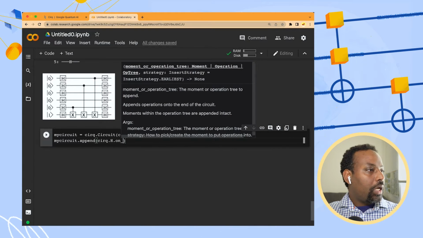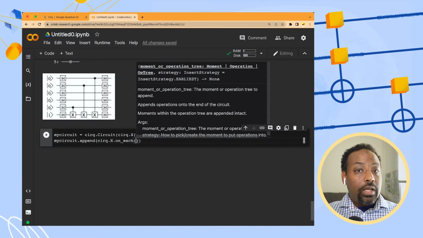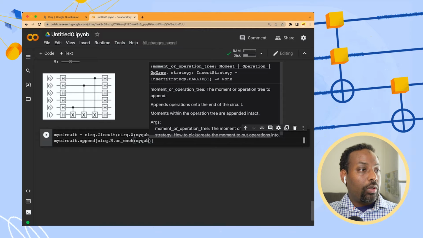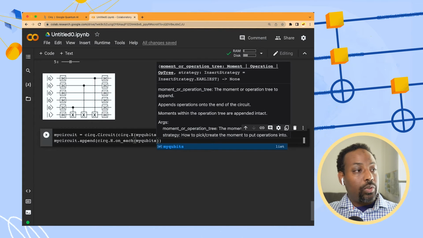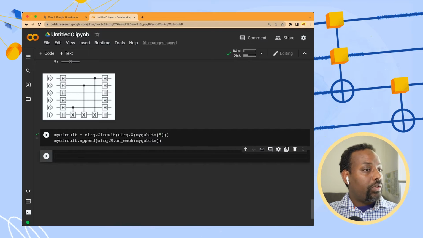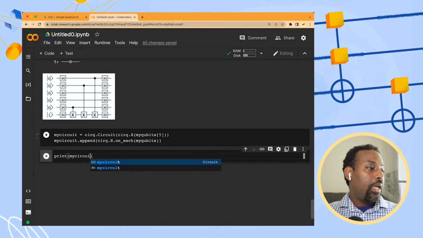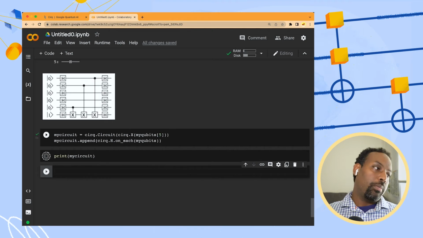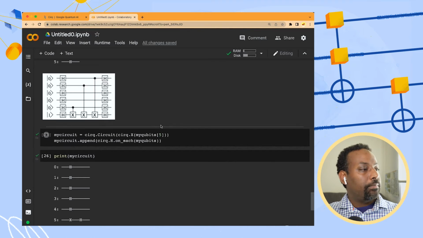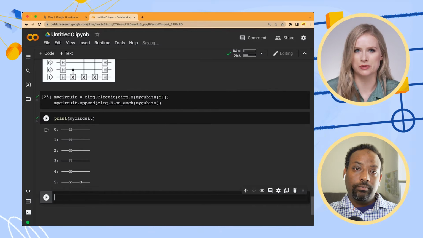So I'll say Cirq.H qubit for qubit in my qubits. And I'll do one new thing that you haven't seen here before, which is to say the strategy by which I want to insert those Hadamard gates is Cirq.InsertStrategy.EARLIEST. And you see, if I print the circuit, now we have a series of Hadamard gates on all of the qubits and an X gate on that last one before a Hadamard is applied to it. So all the Hadamard gates have been placed as far to the left as possible here.